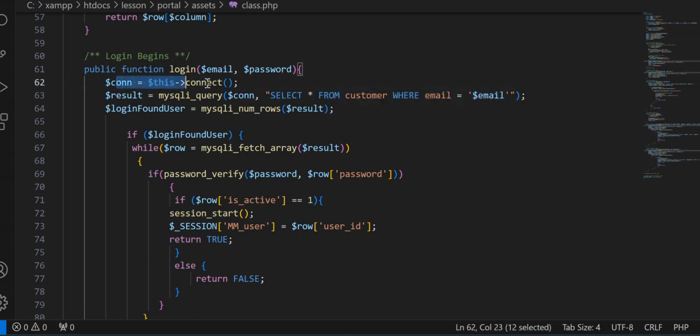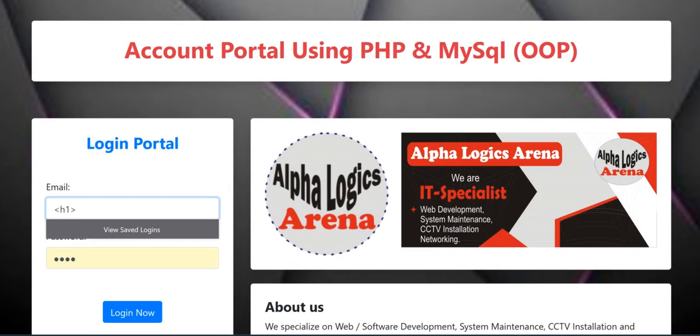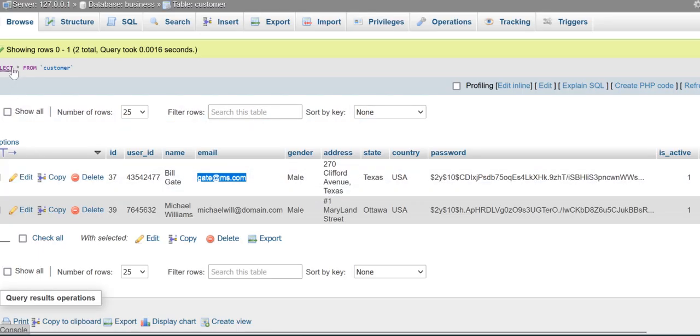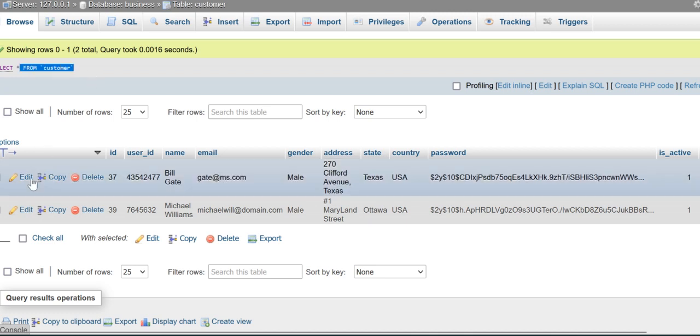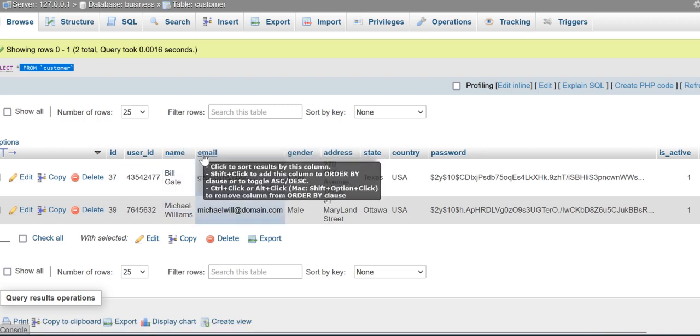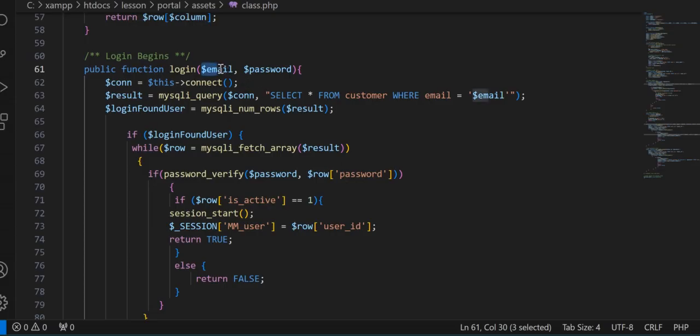So I have referenced the connection, which is here. Then I say select all from customer where email equals the email provided here. So what am I trying to do here? I'm trying to select from the business database, go to the customer table, and select where email equals the email that was provided in the text box. Then I declare another variable called login found user. This is a PHP function that tries to validate what you have in the query. I'm trying to get the total number of rows.